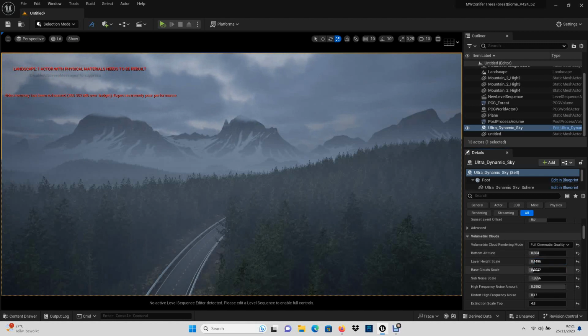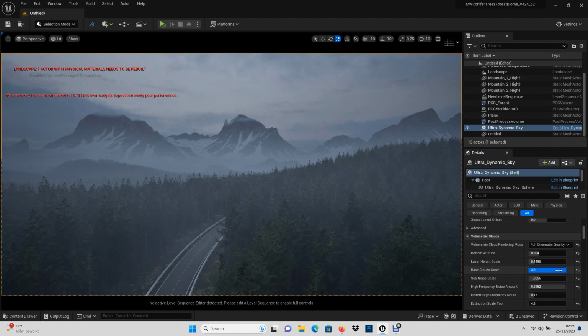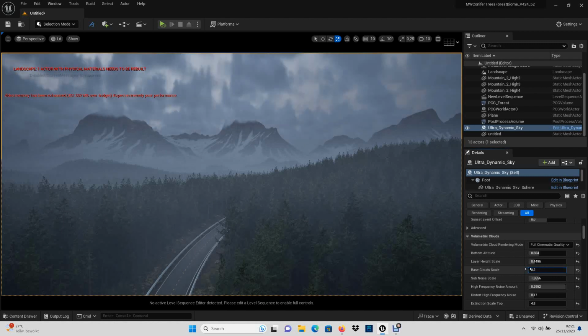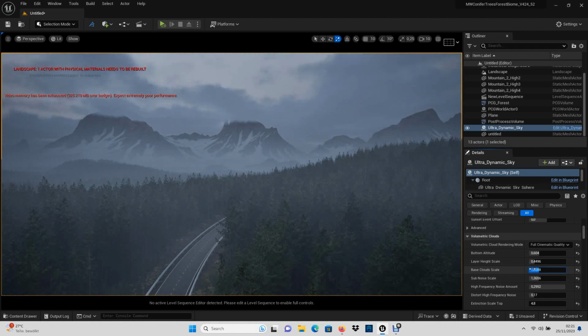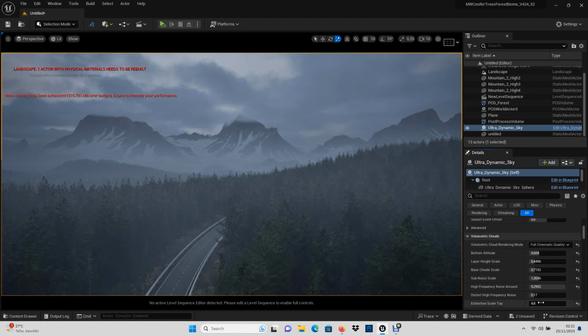So I wanted to have these peaks from the mountains. I want to have these covered, but not too much. So it's gonna look like it's cut out, like the mountain is cut. So I just want to have this nice blending of these clouds. So the extinction scale top, yeah, just play around with these values here inside the volumetric clouds.